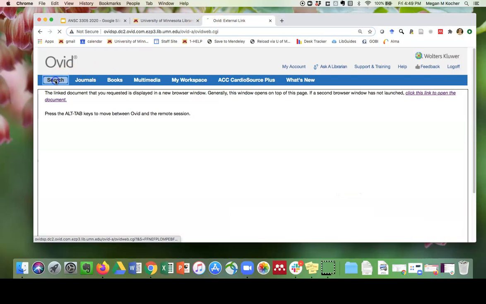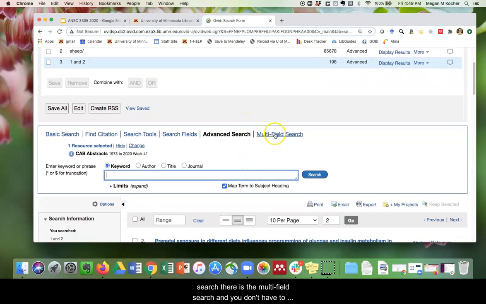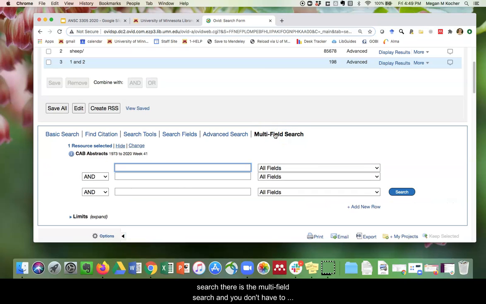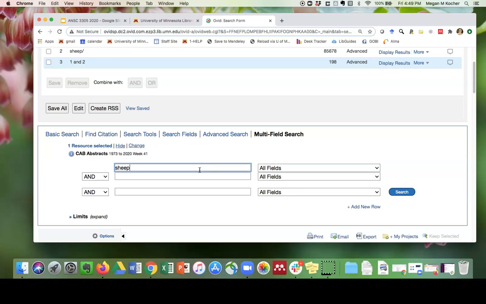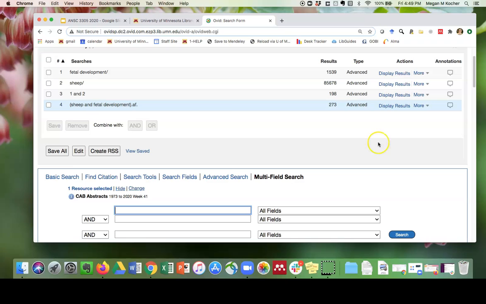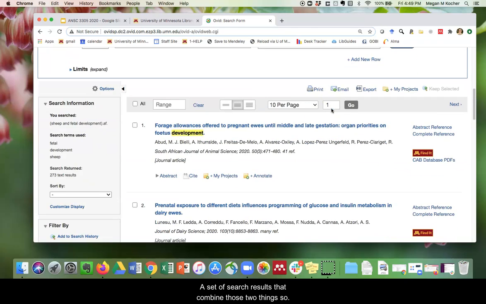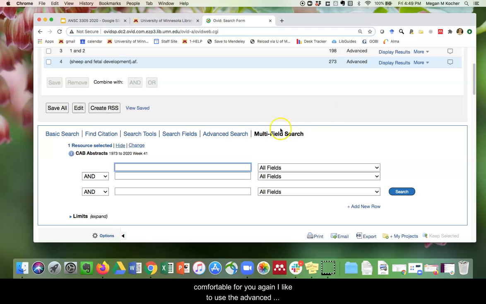So that is CAB Abstracts. If that's not a comfortable way for you to search, there is the multi-field search, and you don't have to go through those subject headings fields. You could just put in here sheep on one line, and fetal development on the next line, and do a search like you would in any other sort of database and get a set of search results that combine those two things. You'll find things either way, so whichever way is more comfortable for you.